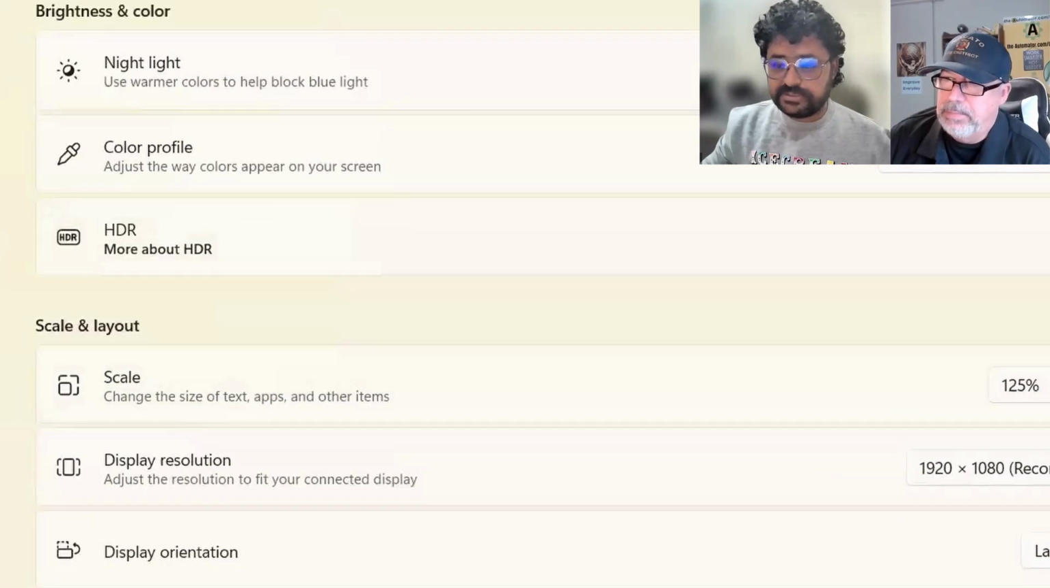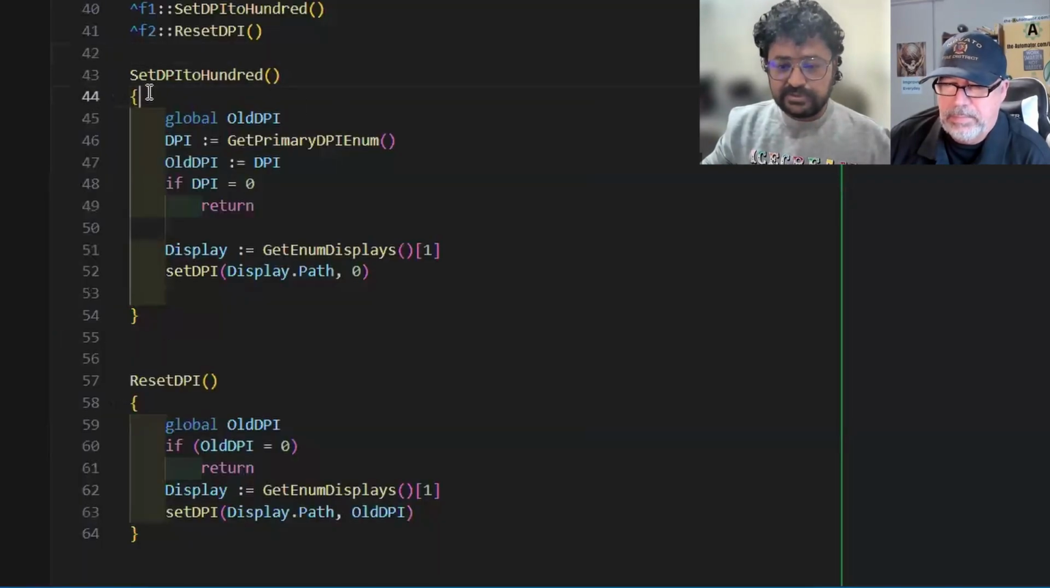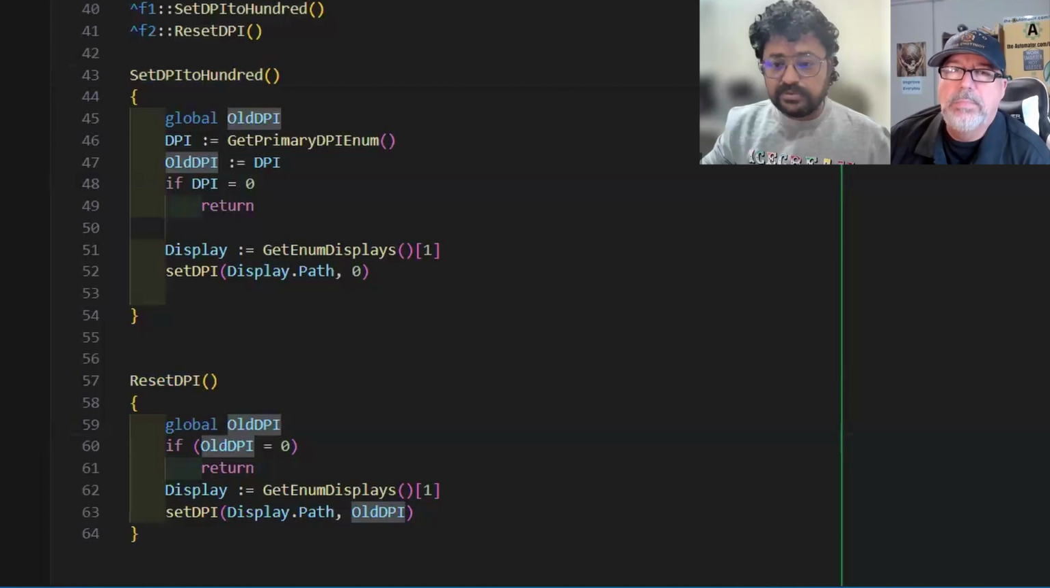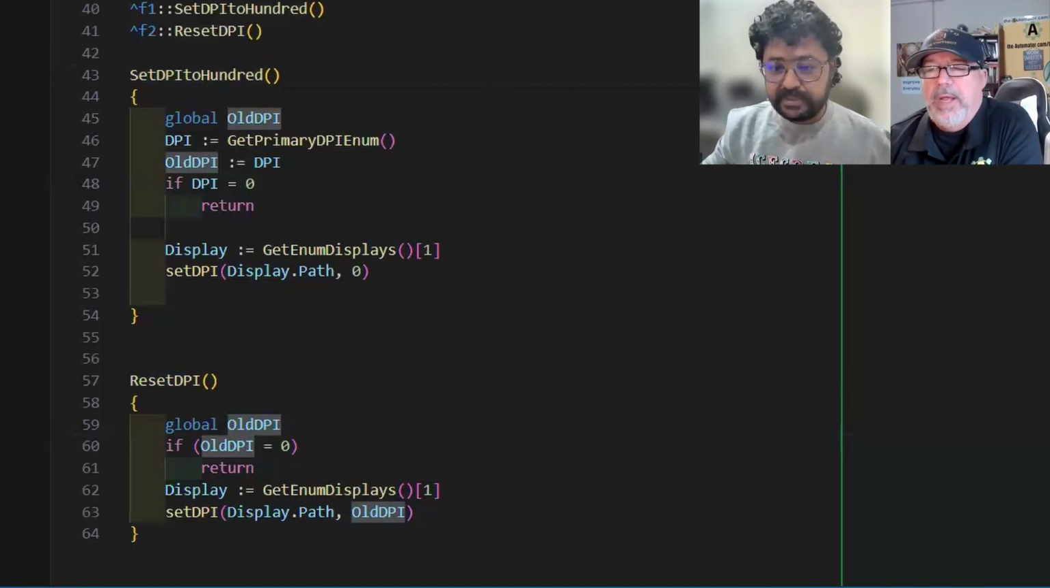So I restored it. So I have two functions. The first function is set DPI to 100, and we can set it to anything we want as the default. Right now it is 100, and the second resets to the previous DPI that we are restoring as well, stored in our old global variable.